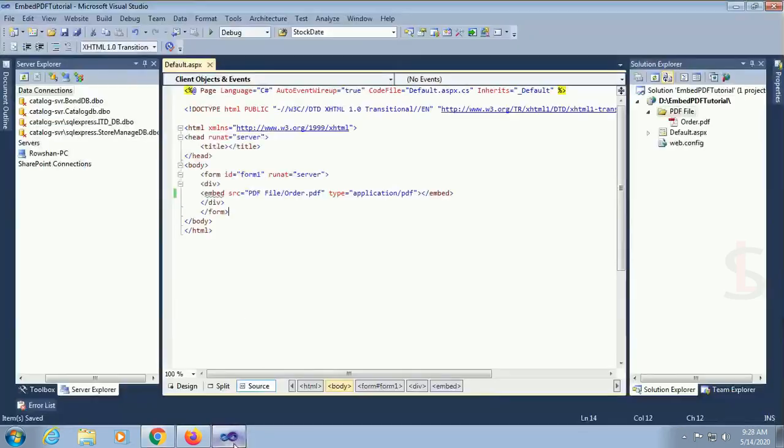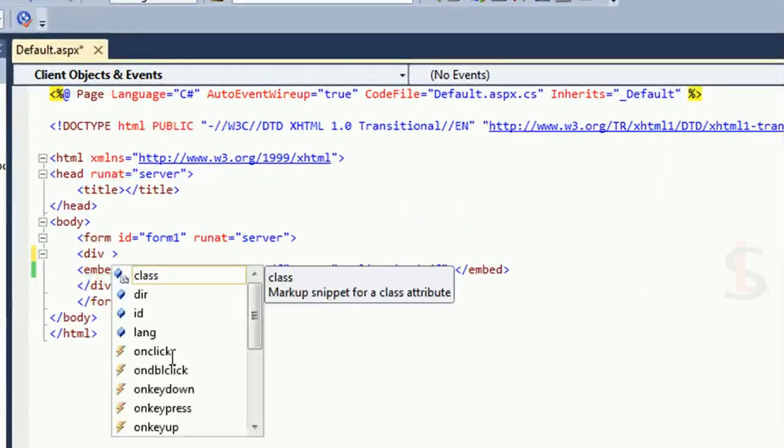Right click and click on View in Browser. Yes, it's now embedded. This is the default size of the embed. You can resize this embedded PDF.